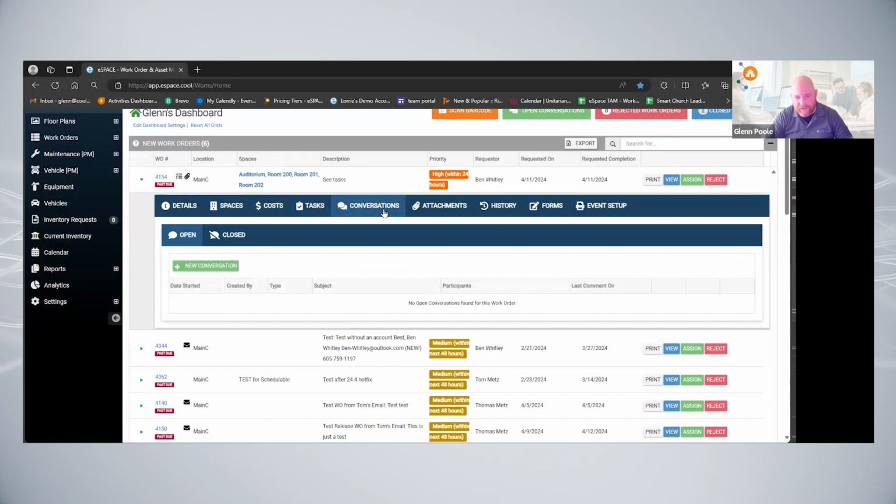Conversation tab, that's where you can have a conversation with your team within the work order. That way y'all can discuss things back and forth, or you could even write a message to the person that submitted the work ticket, letting them know that, hey, I'm on top of it. I'm just waiting on a part, or just giving them a general update of where the status is on the work that's being done.